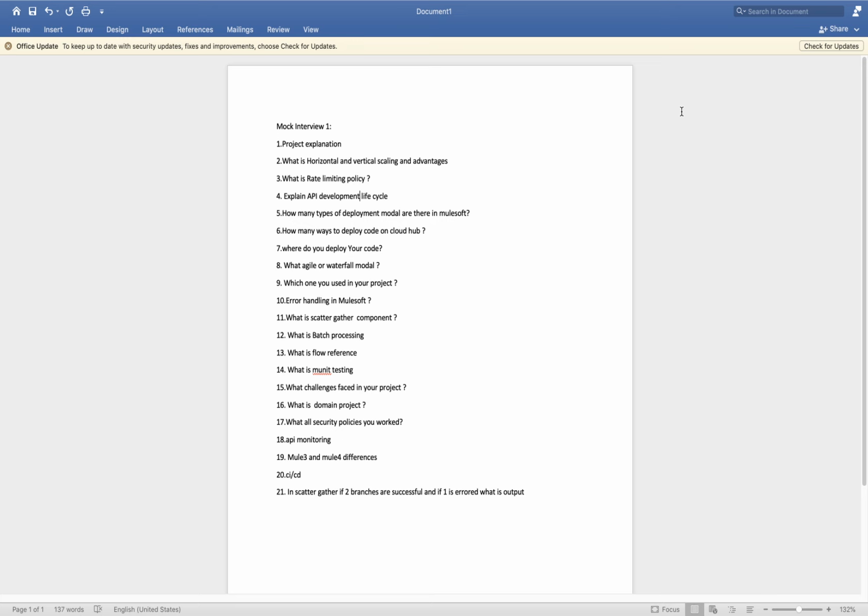Okay, fine. So in the experience layer, what kind of security did you use? In the experience layer, we have used security like the JWT token, client ID enforcement, and we have used basic authentication as well.